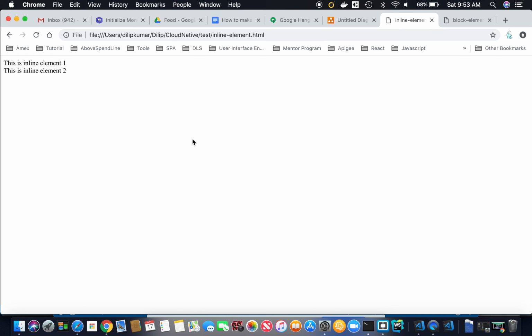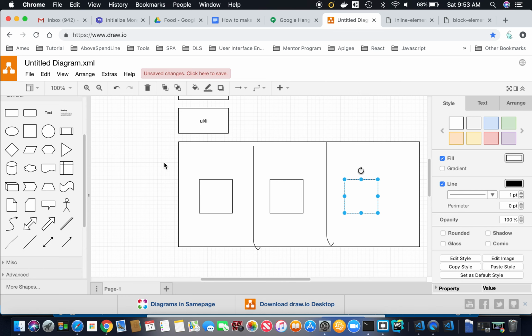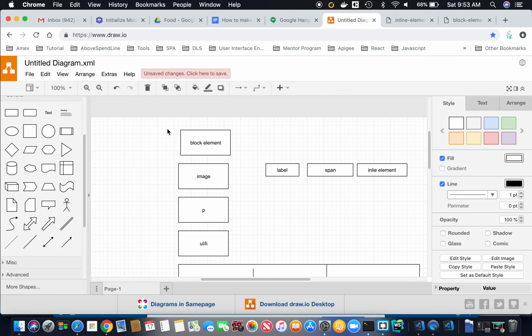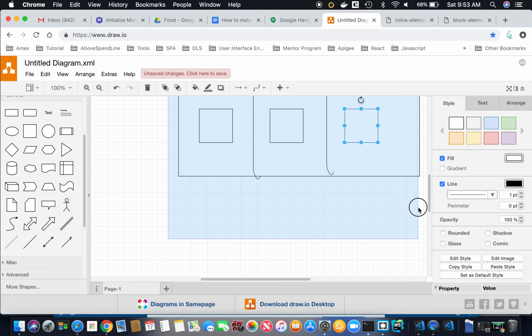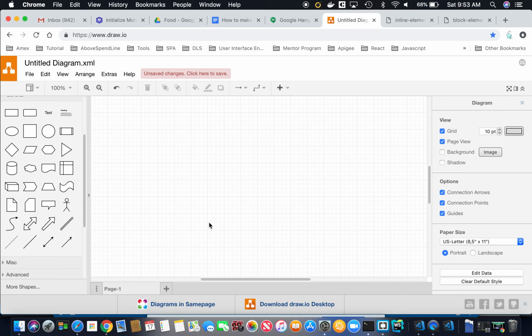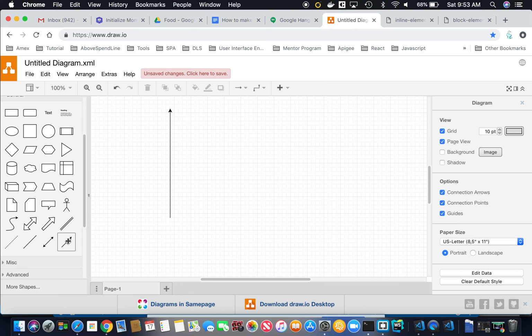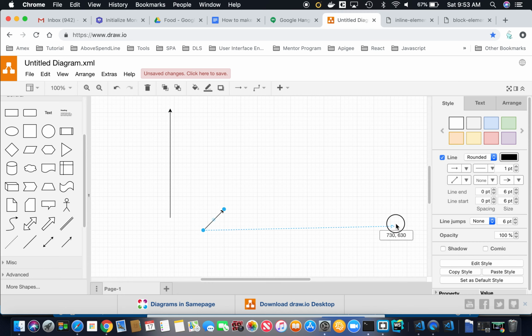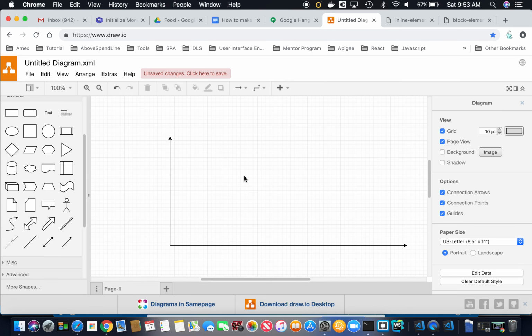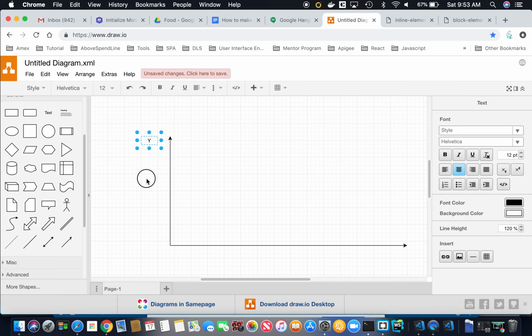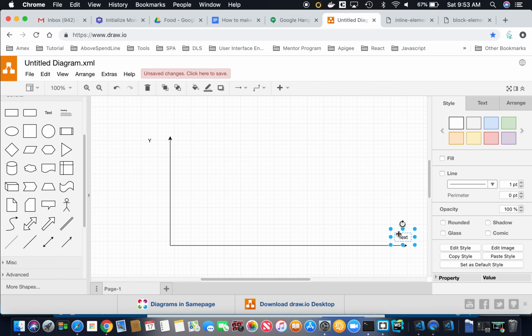Okay, good. Now let's try to understand the box model. Okay, so let me delete everything. So first thing first, the coordinate system. See, generally you read about it like this. This is the y coordinate, and this is the x coordinate.